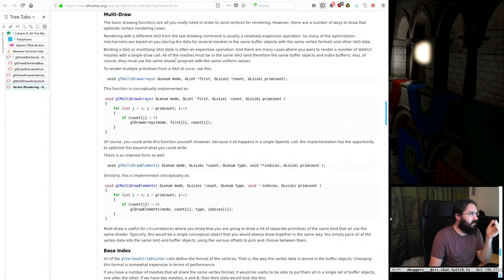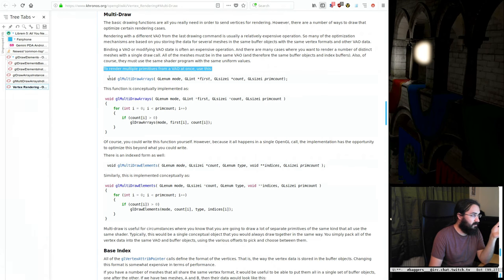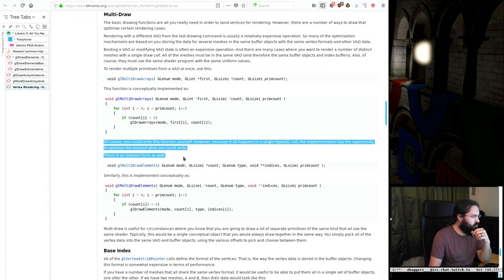Binding a VAO or modifying VAO state is an expensive operation, and there are many cases where you want to render a number of distinct meshes with a single draw call. All of the meshes must be in the same VAO and therefore the same buffer objects and index buffers. Also, of course, there must be the same shader program with the same uniform values. We're done with that. That's already handled for us. To render multiple primitives from a VAO at once, use this, which is fine. Multi-draw arrays. We're actually using multi-draw indirect. Come back to that. I'm not sure why you'd want to use the non-indirect version of this over instancing.